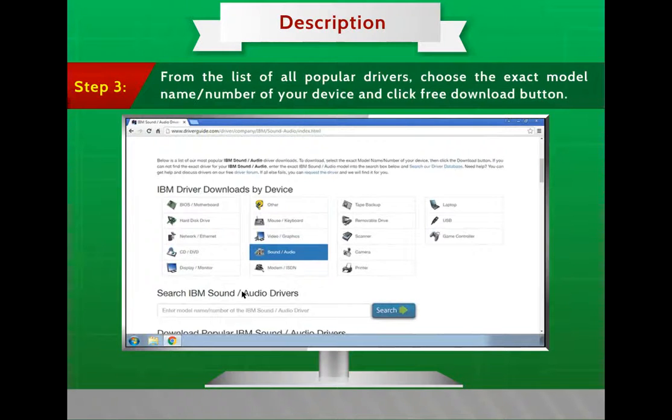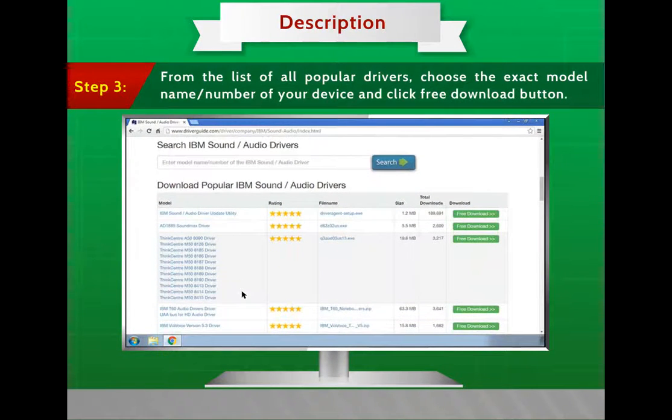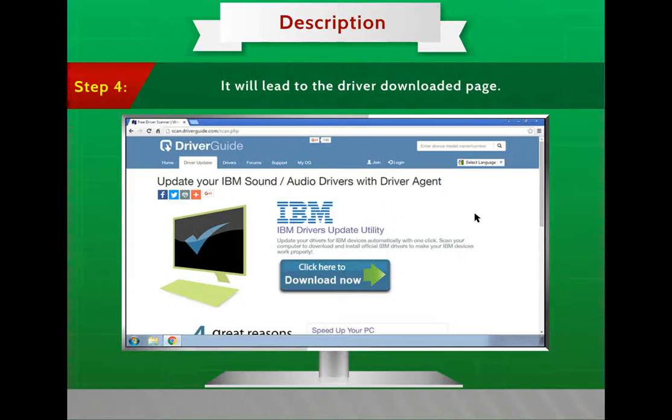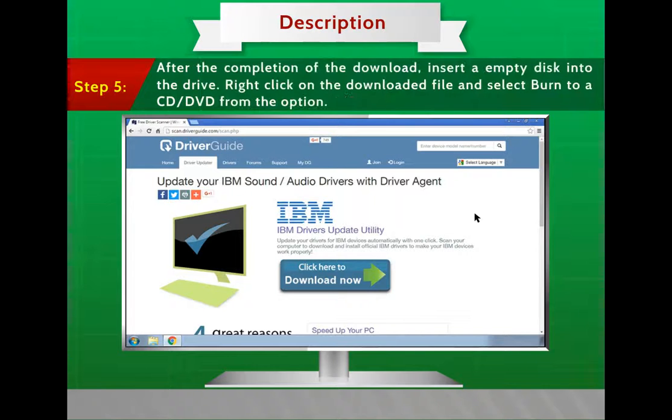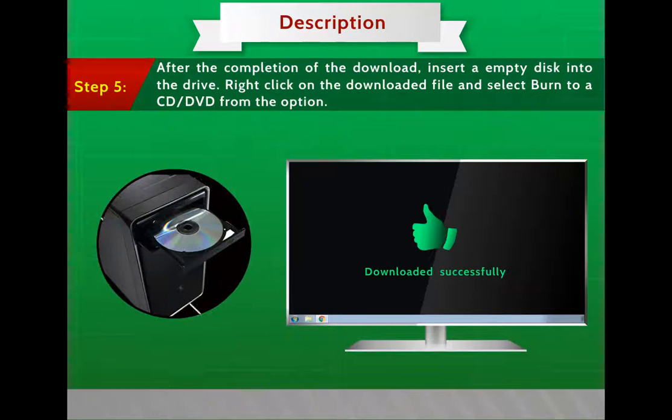Step 3. From the list of all popular drivers, choose the exact model name or number of your device and click the Free Download button. Step 4. It will lead to the driver download page. Step 5. After the completion of the download, insert an empty disk into the drive. Right-click on the downloaded file and select Burn to a CD or DVD from the options.